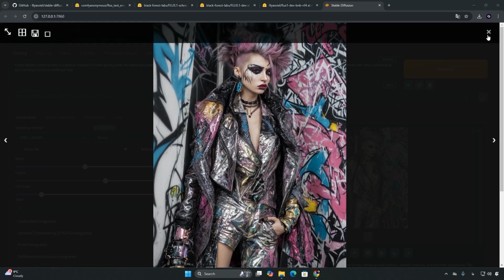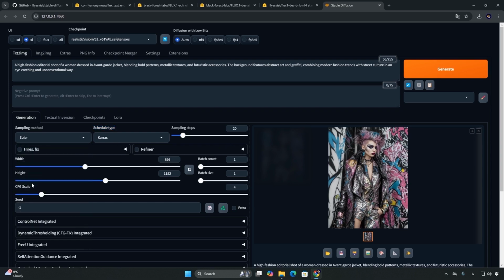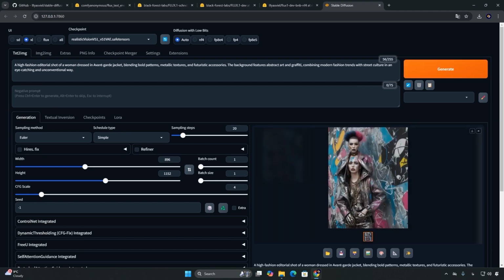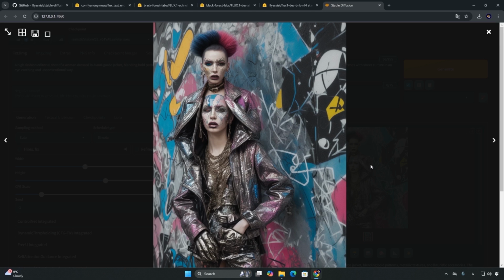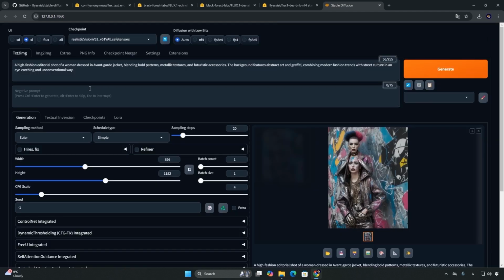This time, I'll change the sampling method and schedule type to see how the output changes. Again, the result wasn't satisfactory. For high-quality outputs with the stableDiffusion model, you need to experiment with various settings and models, which I'll cover in future videos. For those new to working with these models, I should point out that stableDiffusion and Flux are two completely different AI models. Now, let's go back to Flux.